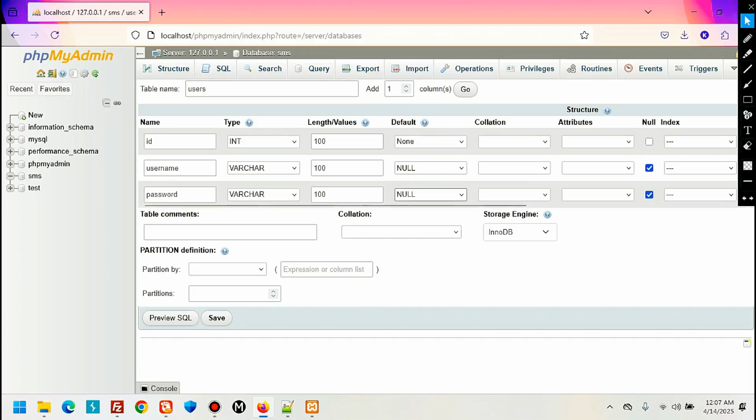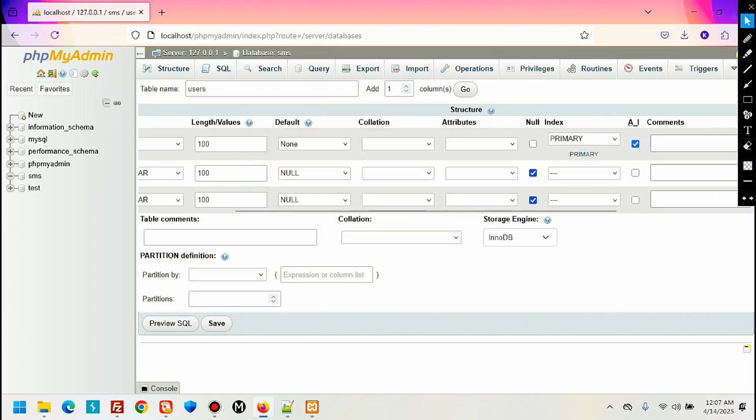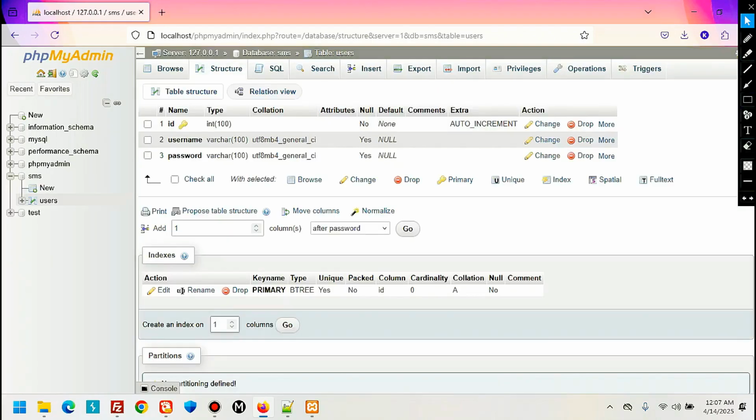So the next step here, and it's a very important step, is to set this first row, that first column, to primary key. I have to scroll here and I choose AI. AI stands for auto increment. When I switch on auto increment, it will turn automatically to primary key, as you have seen. Now after creating my table, let me save it here. Good, so now our table is saved as users.